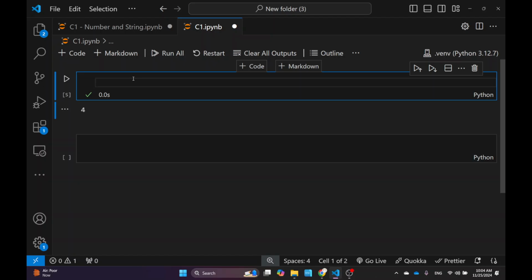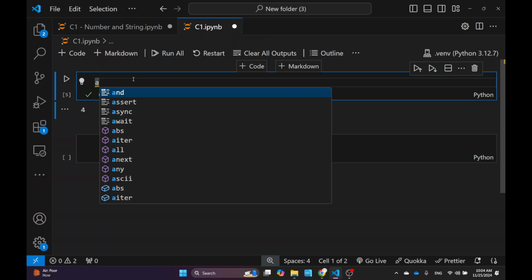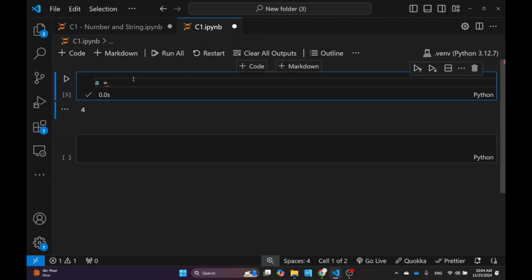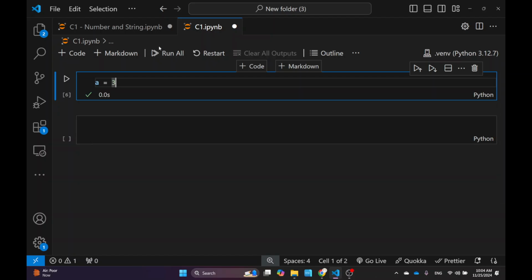So if I say A, and I want it to be a variable, that means A has to contain something. I have to put something in. So I'm going to put equals, which means assignment. I use A equals 3. If I run this, that means I have already created a variable, a container called A, and inside A there should be the number 3.